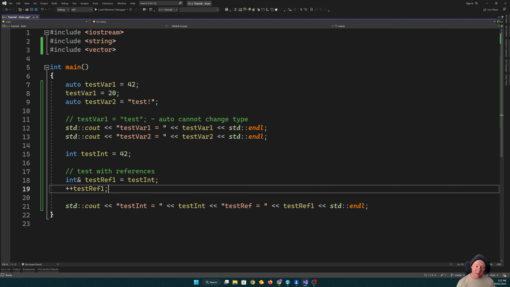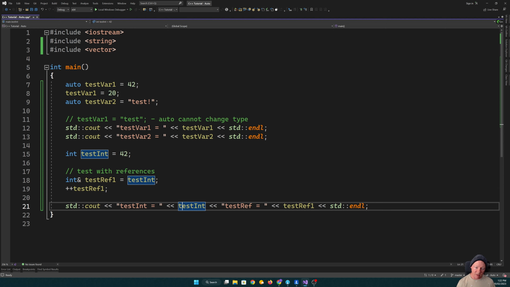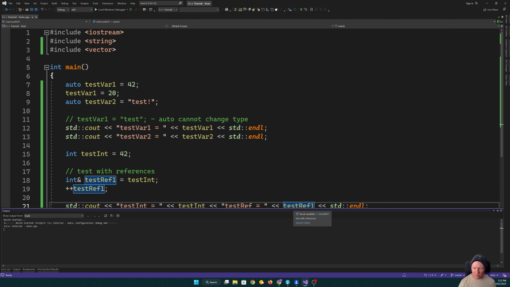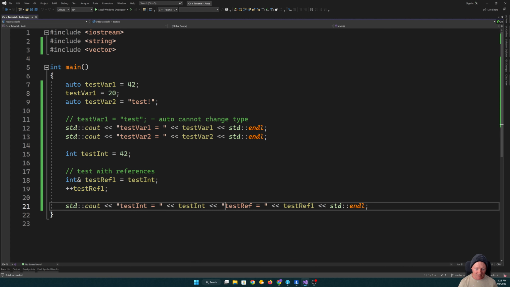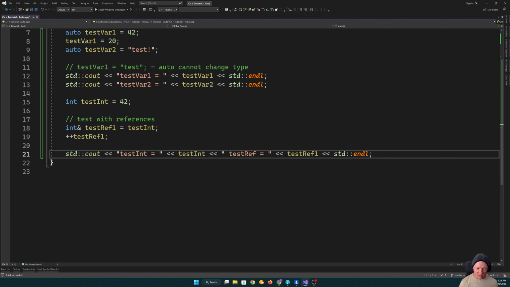What we would expect is we see 43 output twice here. That's what we should expect to see. And we do. And we'll clean up our formatting a little bit. So, okay, that's good. Let's bring auto into this now.